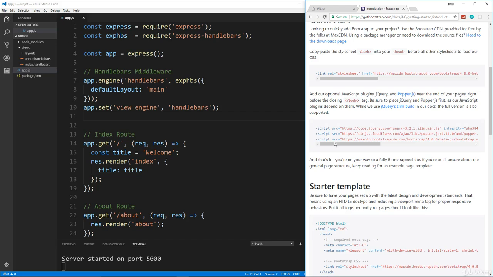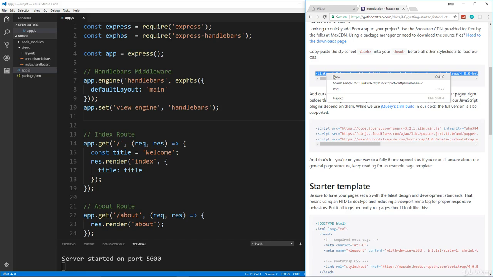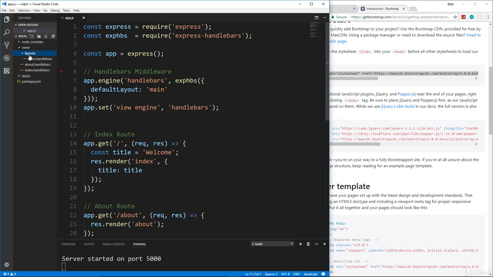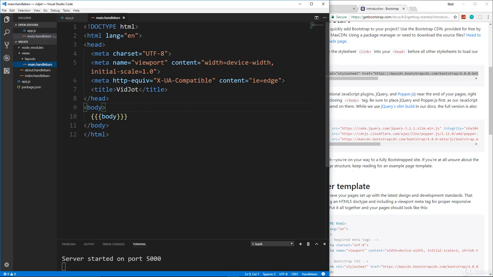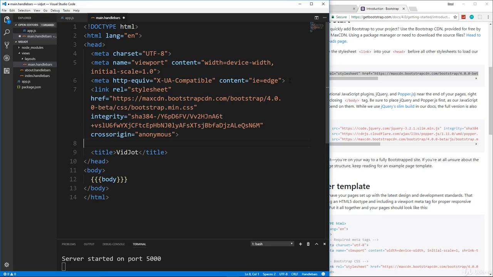And we're just going to grab the CDNs. So this is the CDN for the CSS. I'm just going to copy that. And we'll go to our main layout, so main handlebars. Let's go right above the title and paste that in.